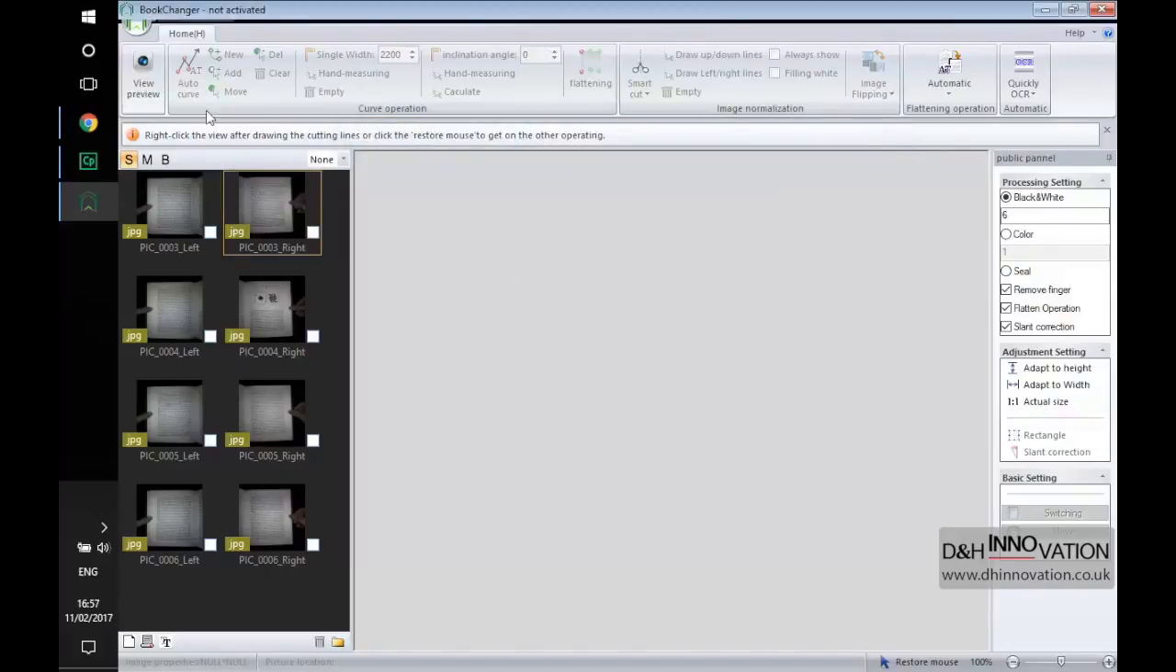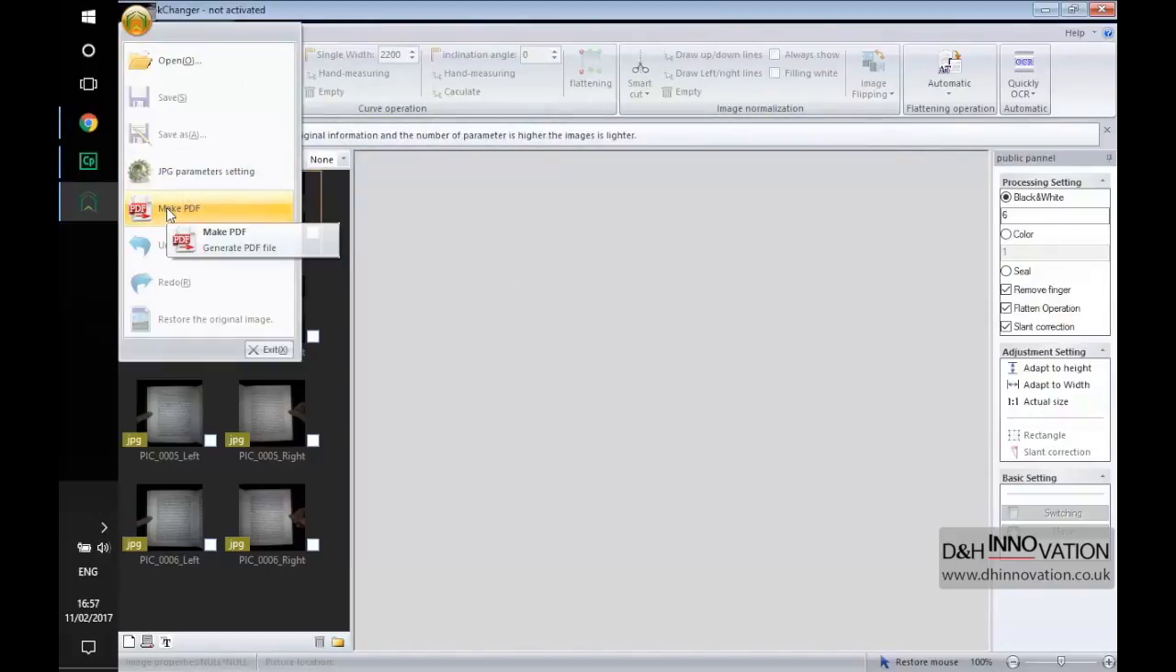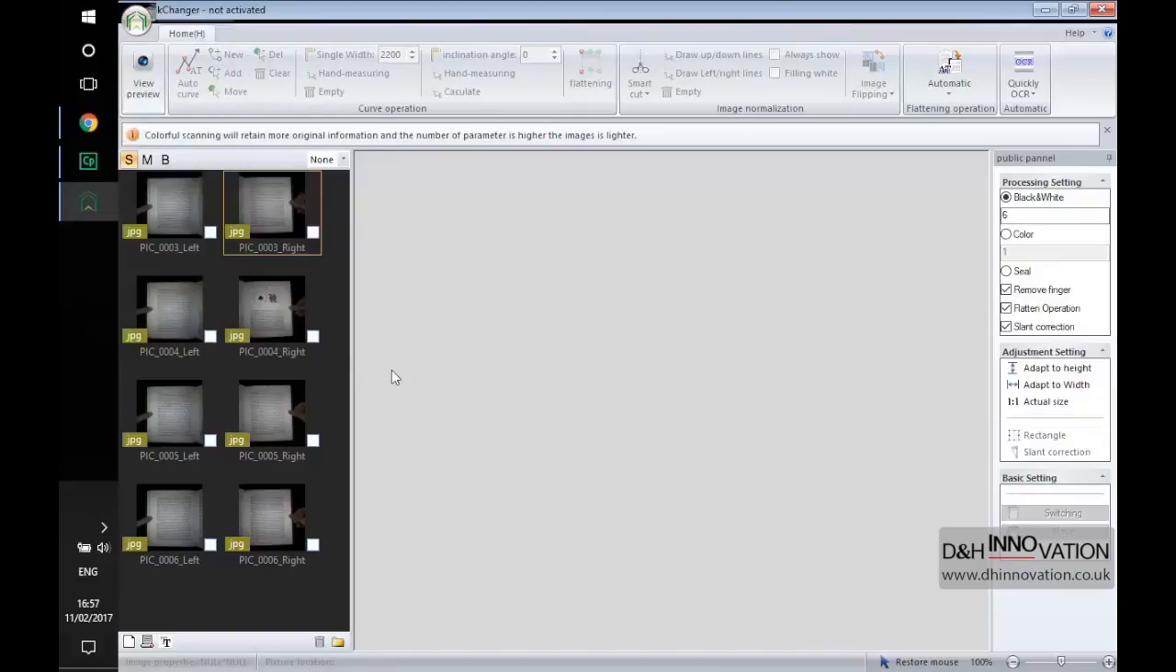The Make PDF command is used to combine the selected images, or all of the images, in the thumbnail view window into a single PDF file. The Undo, Redo, and Restore the original image commands only apply to the Smart Cut and image flipping functions. Undo lets you cancel your last operation. Redo allows you to reverse the Undo command, while the Restore the original image command lets you cancel all the editing you've made.